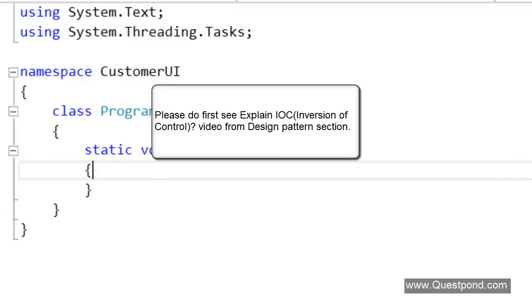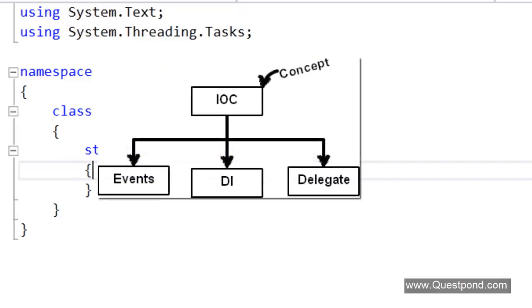Now my honest suggestion is, before you watch this video on dependency injection, please first watch the video on inversion of control. It's a prerequisite for this video, because the main concept is inversion of control, and dependency injection is one of the techniques to implement inversion of control. So first go and watch the video on inversion of control, and then you can continue with this dependency injection video.